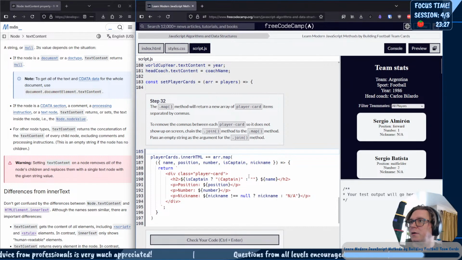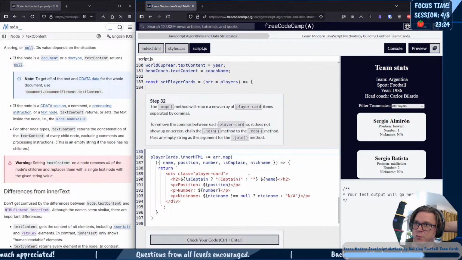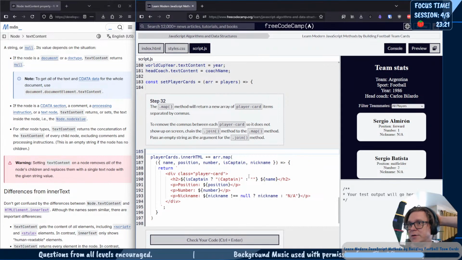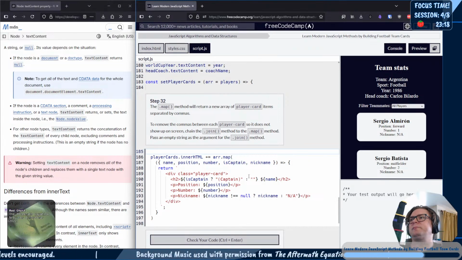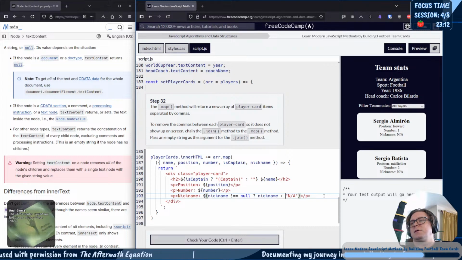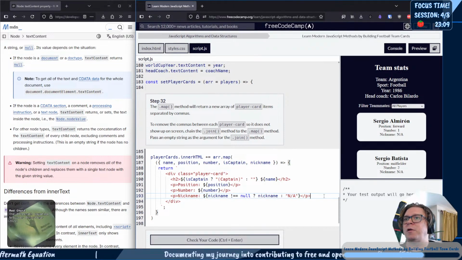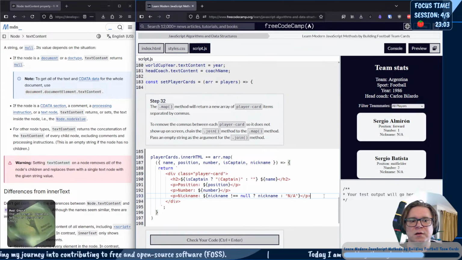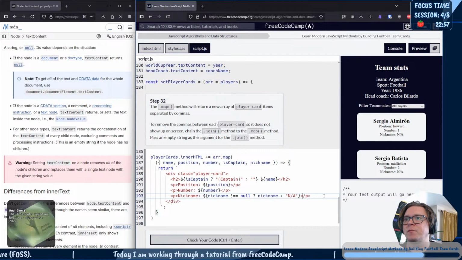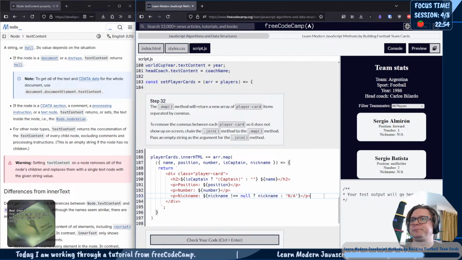There we go. The map method will return a new array of player card items separated by commas. Interesting. We want to remove the commas between each player card. Can we get this done in this one thing? Because that would be nice. I would love to end this early. Let's see. Remove the commas between the player cards so it does not show up on screen. Chain the join method to the map method.